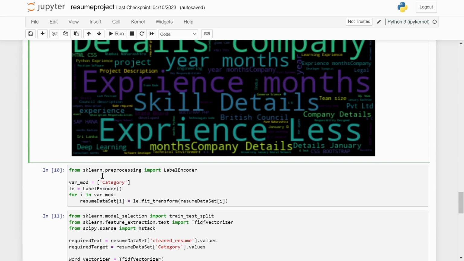From sklearn, we have imported LabelEncoder. This encodes the category column of the resume dataset using label encoding from scikit-learn's LabelEncoder.